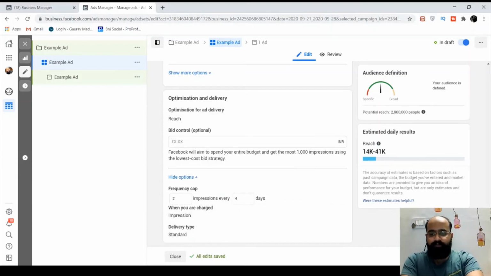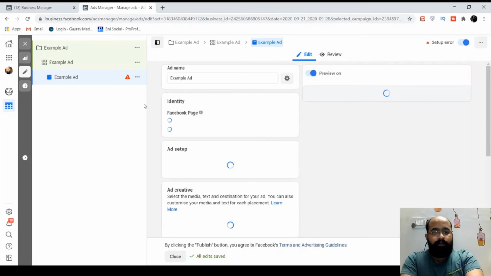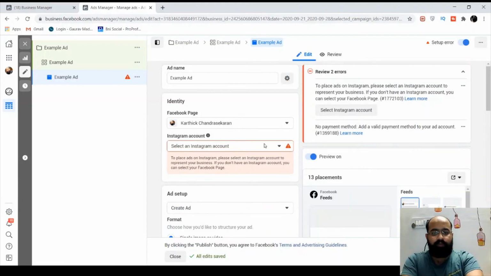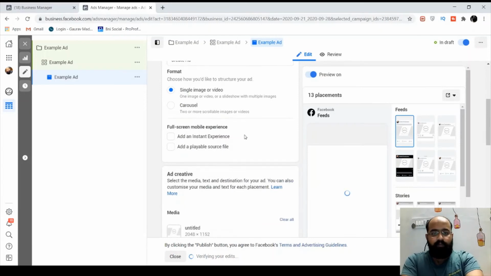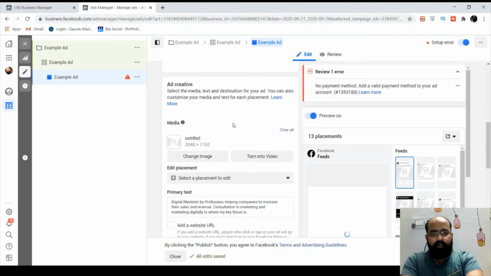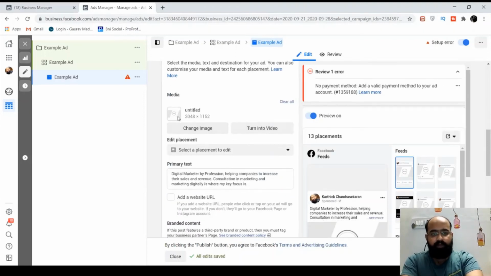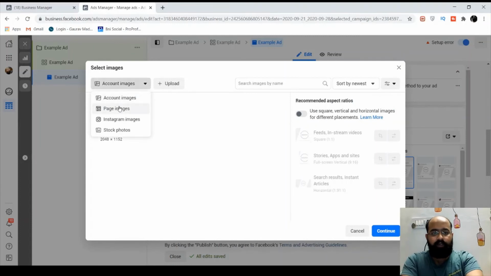So next we will be selecting next, and this is the step where we give the image or the creative part. So select Instagram account, right? And here you can give either a single image or video, or carousel ad. I'll give single image video. I have an image over here, or else you can change the image from here, like account images, or page images, or you can upload from here.